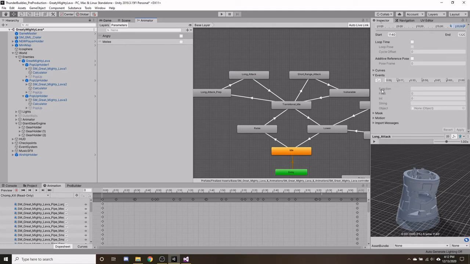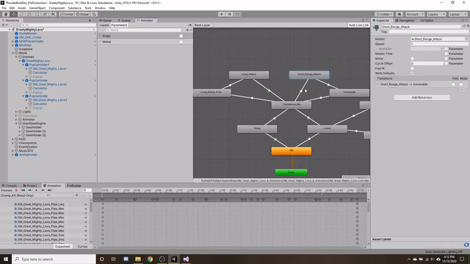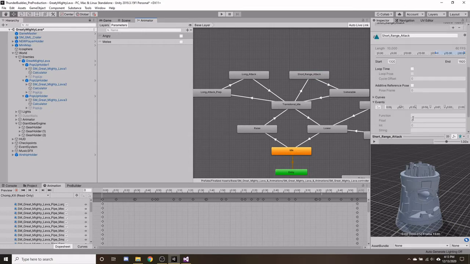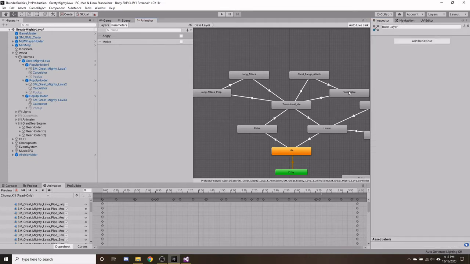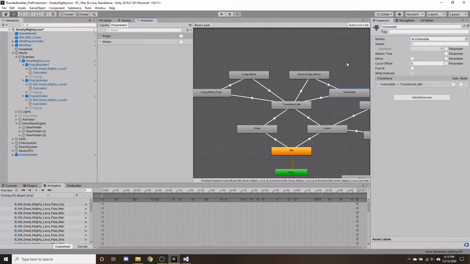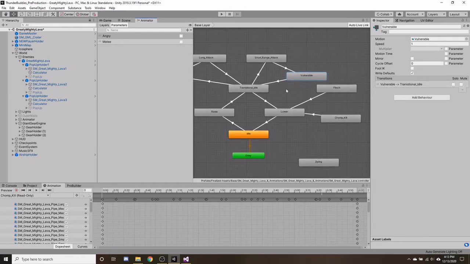goes through and just has a series of animation events, and it calls long fire as it goes through. The short range attack cycle is a short range attack that we'll call short fire, which is basically the same but slightly different. I'll explain in a minute. And then it will enter a vulnerable state that allows the player to damage it. And it'll just keep cycling through until the player is successful in damaging it.